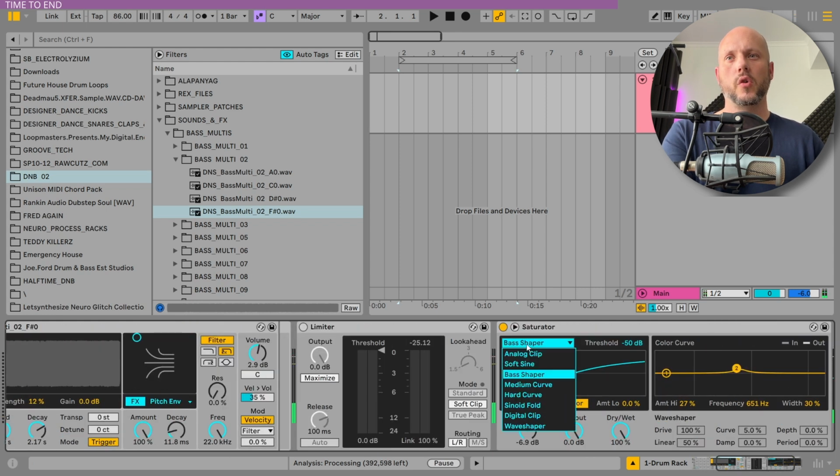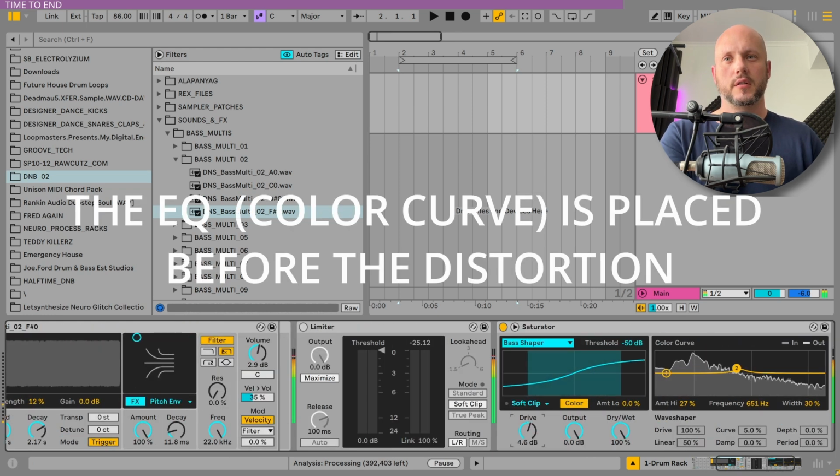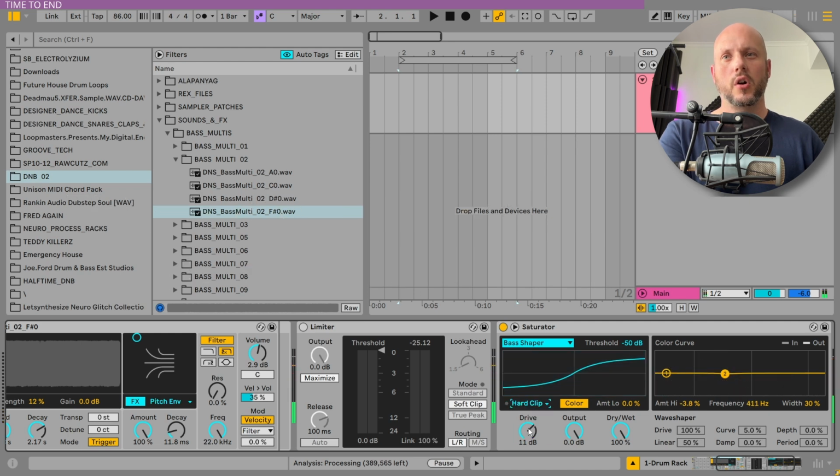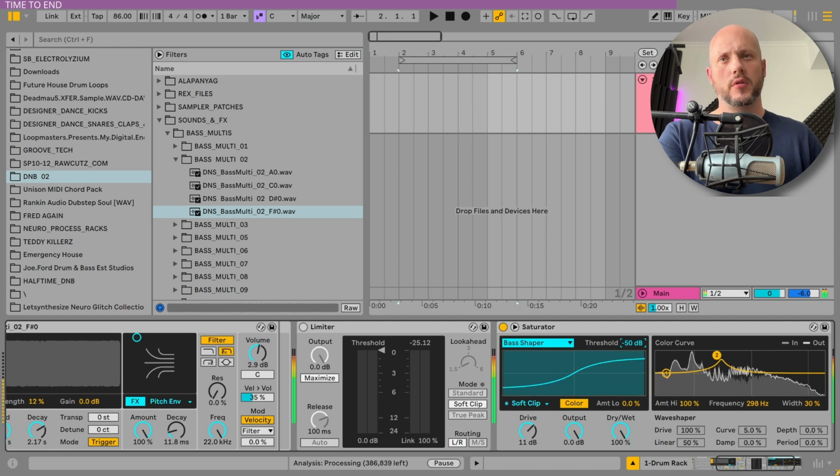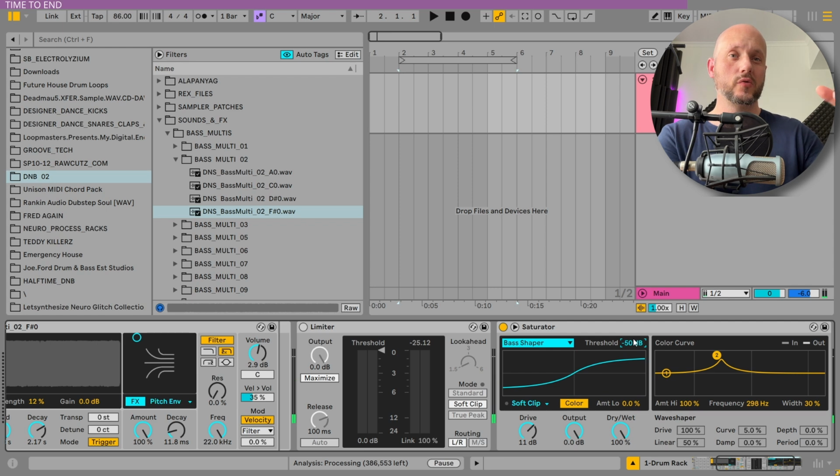Anyway, so turning on the bass shaper. Also, you can choose a hard clip instead of the soft clip. That adds a lot more distortion. I'm staying with the soft clip instead. And you can also play around with the threshold. That is great to maintain those really nasty low ends without over-distorting your bass sound.